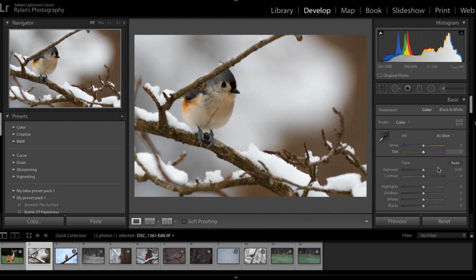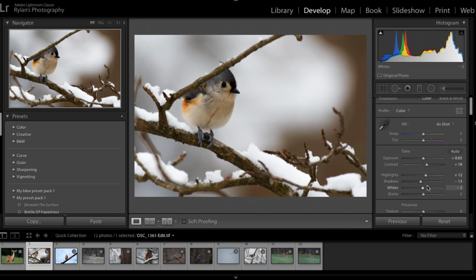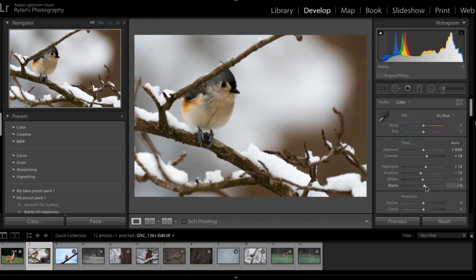I am going to up it a little bit to about 0.10. I'm going to add a little bit of contrast. The highlights, going to up them just a tiny tad, down the shadows. Right now I'm just doing some basic adjustments. It's not really a huge big deal as to how you do this. It's kind of a personal preference as far as this goes.